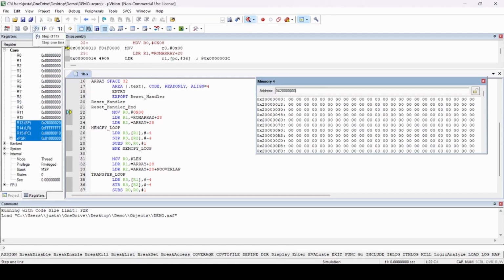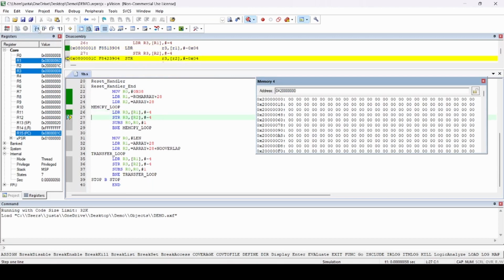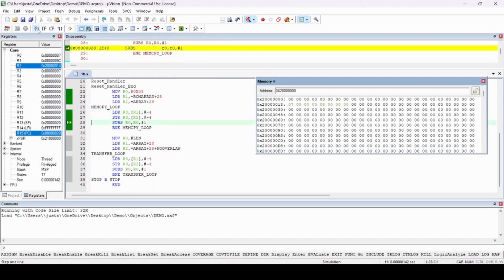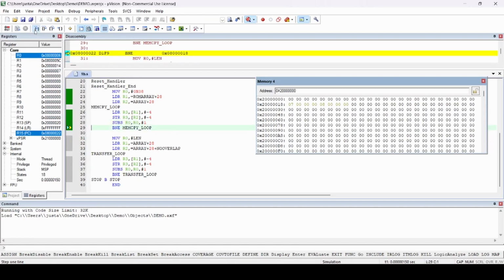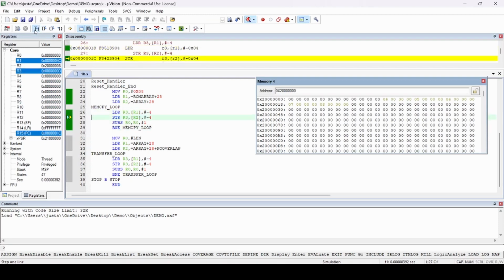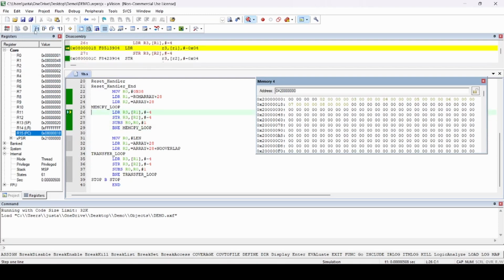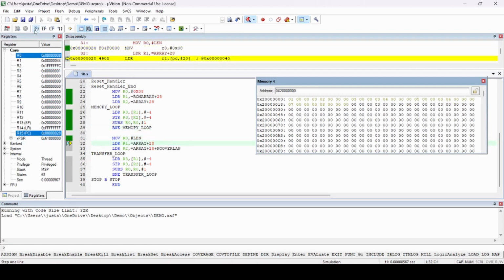Now when I run the code step by step using the step option, you can see when I run the memory copy loop, the elements of the array are being copied from ROM to RAM. When I run the loop 8 more times, all the elements get copied from ROM to RAM. So this was the first part of the code where data is being copied from ROM to RAM. In the second copy, the data is again being copied but with an overlap.